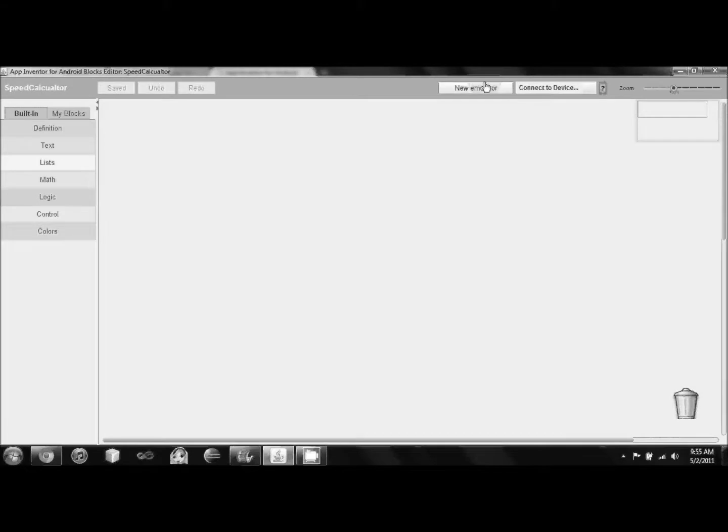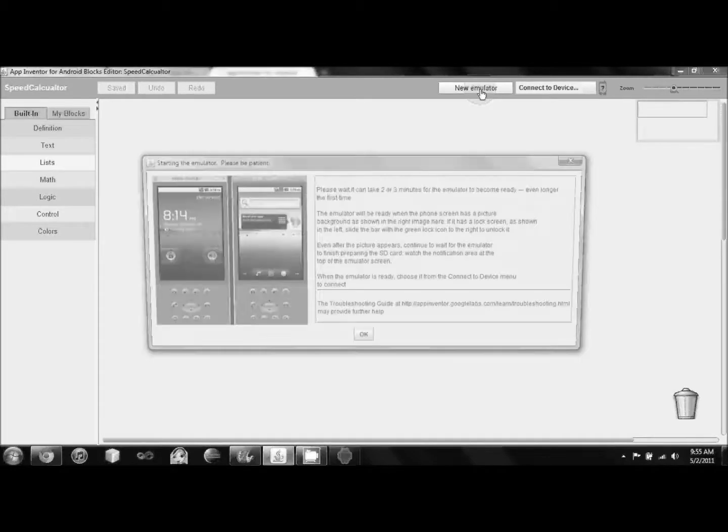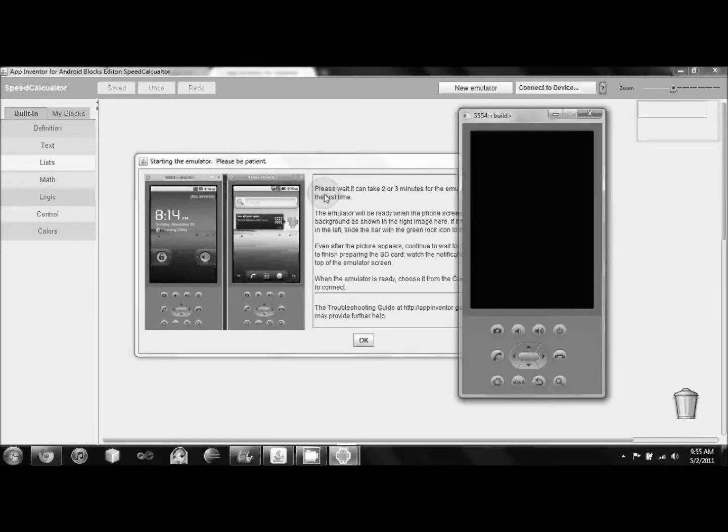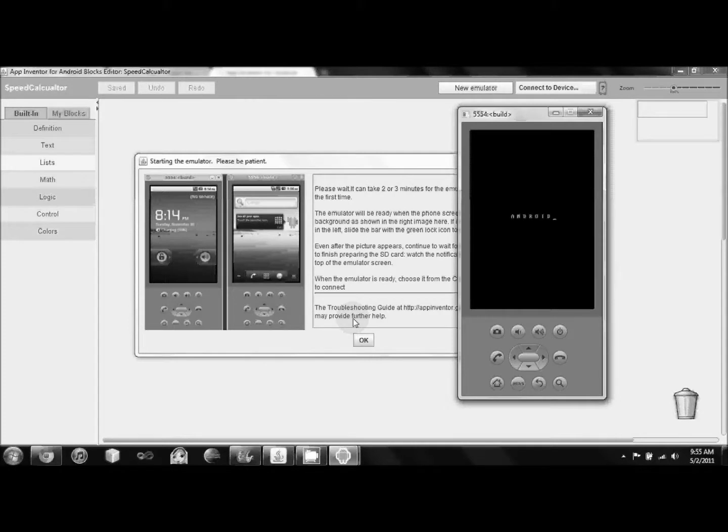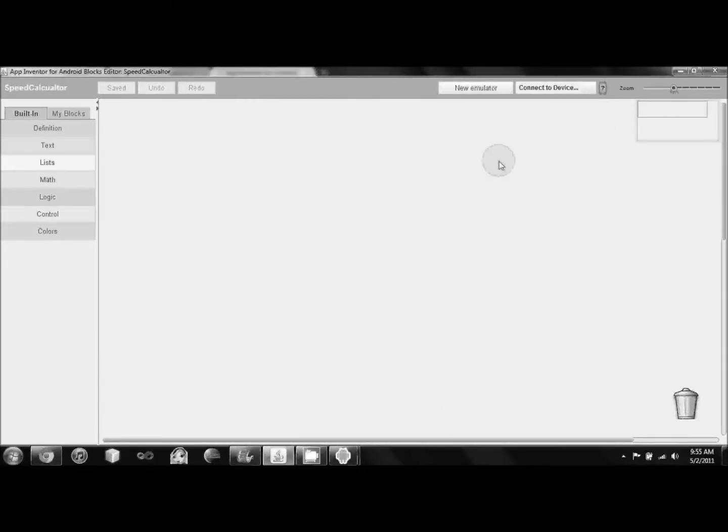Because we do not have an actual phone connected, we actually have to create what's called an emulator, which is going to emulate a real phone. I'm going to go ahead and click that because it takes some time for this to load. You can see here possibly 2 to 3 minutes. I'm going to click OK to close this button, but keep the emulator open. It's now hidden behind the blocks editor.